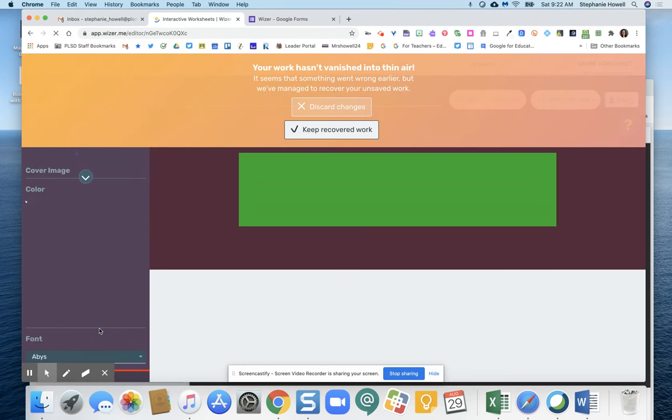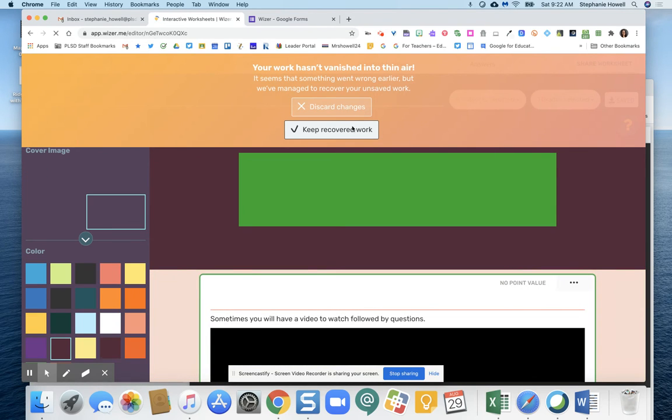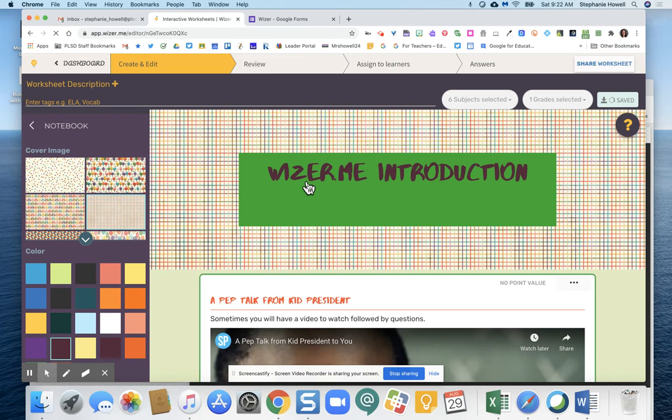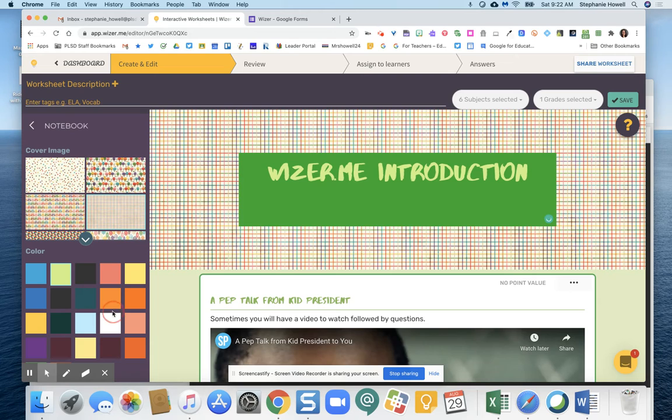The first step is to select the design. Let's see here. Okay. So I'm going to do a Wizer.me introduction. I just have to click the text and I can edit whatever I want it to say. I can change the colors. I'm going to go with that green. I think that looks pretty good.